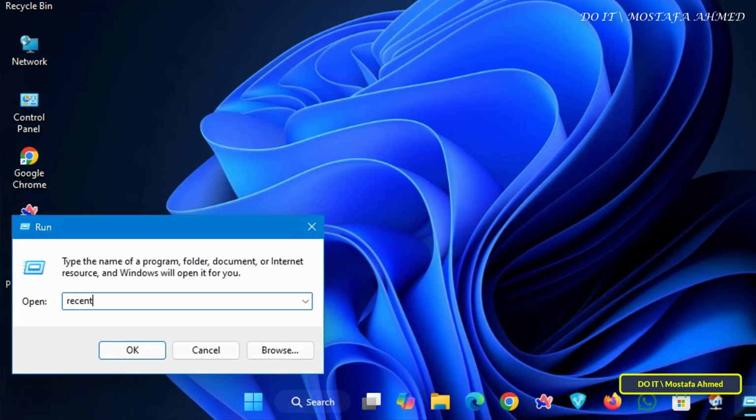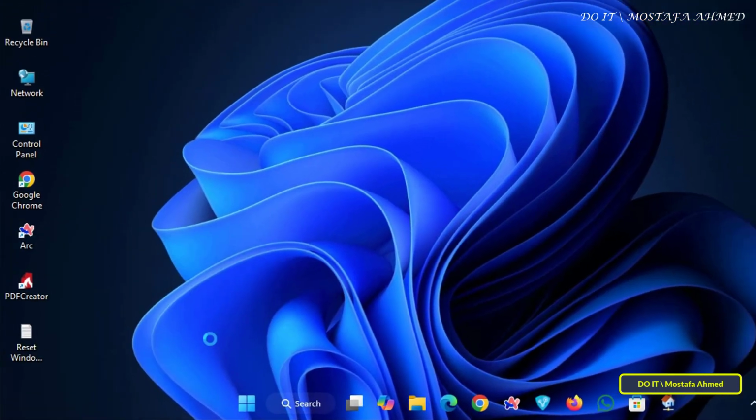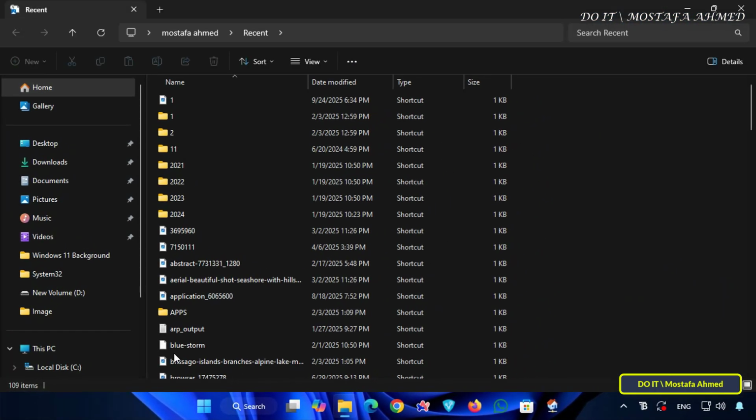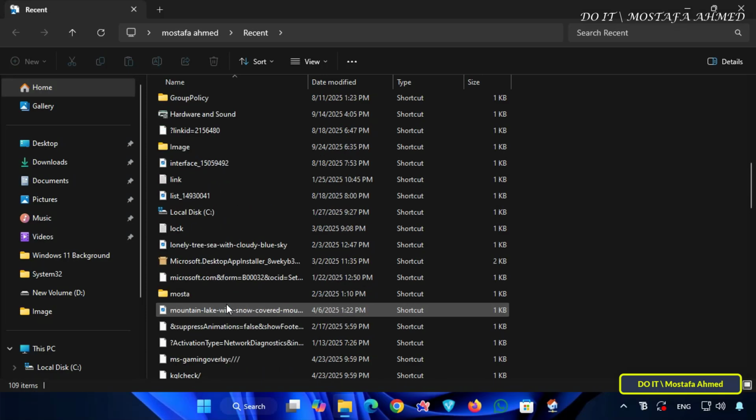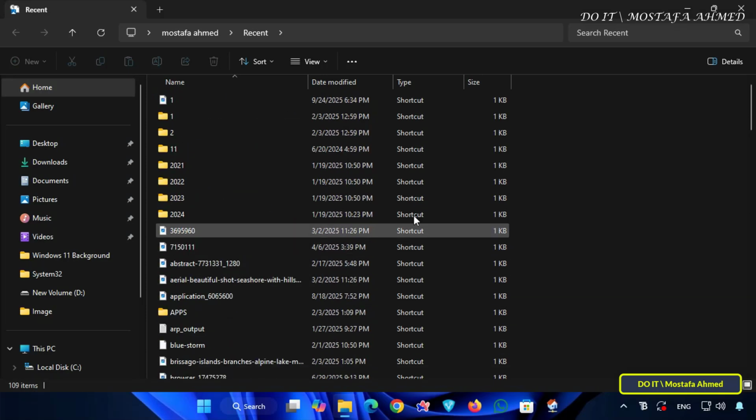Okay, the next command is recent. This command opens the folder that stores recently accessed files and quickly works on them, without having to search the computer. This saves users time and improves productivity by providing quick access to recently used items.